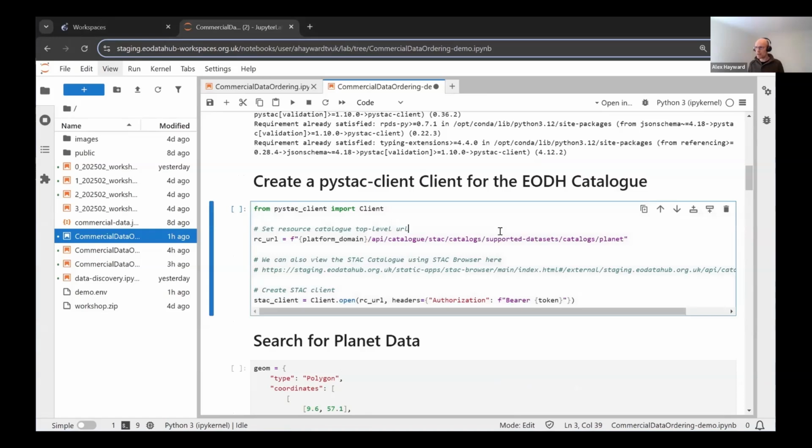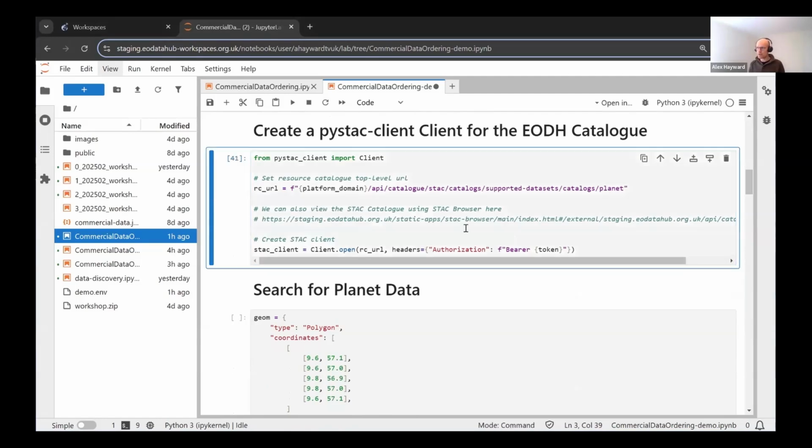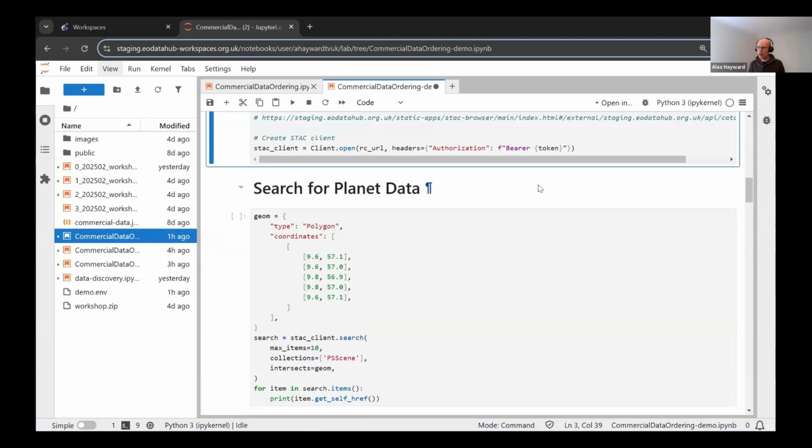And I can create a PyStack client, which is a tool for working with STAC catalogs from within Python. I can create one of these using my credentials and pointing at the hub's catalog, in this case, specifically at the planet catalog within the hub's catalog.